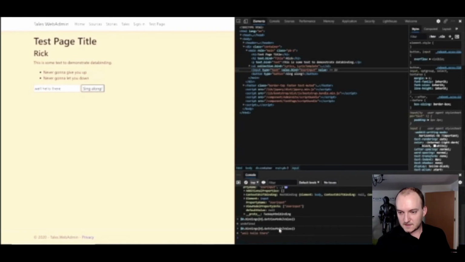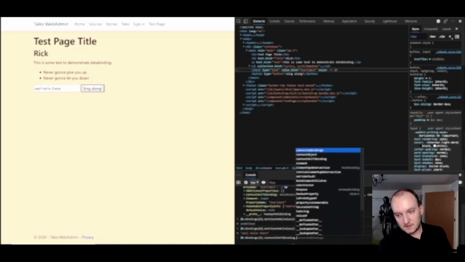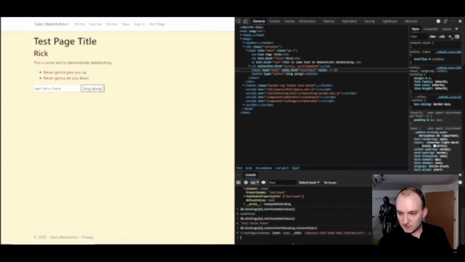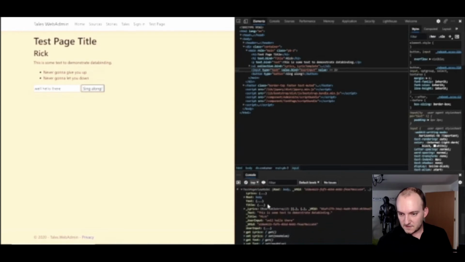That binding's view model value is that. Now we can potentially get there a different way. We can use context shift binding. Talk about that in a little bit. The context object, that's the view model. So you can jump all the way back here and you can see all the properties of the view model.